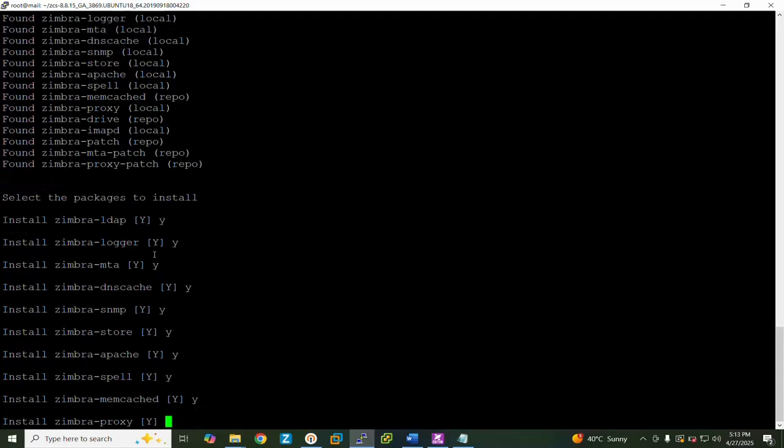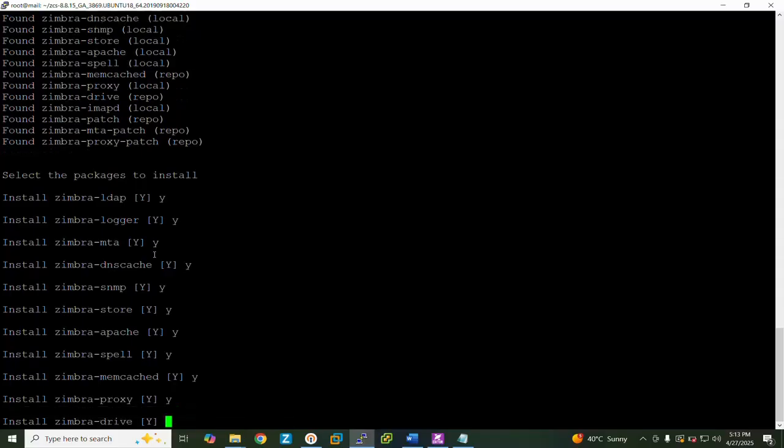Mac also going to install Zimbra proxy. Do you want to install Zimbra proxy? Yes, I will install Zimbra proxy. Zimbra drive. Do you want to install Zimbra drive? Yes, I will install Zimbra drive.